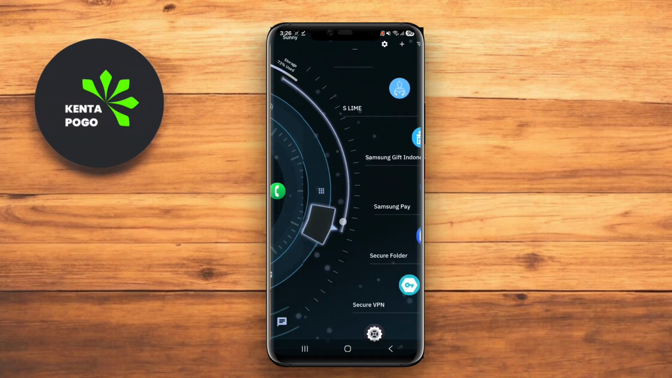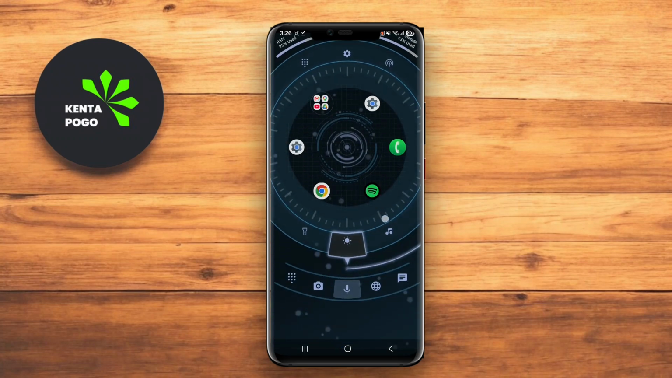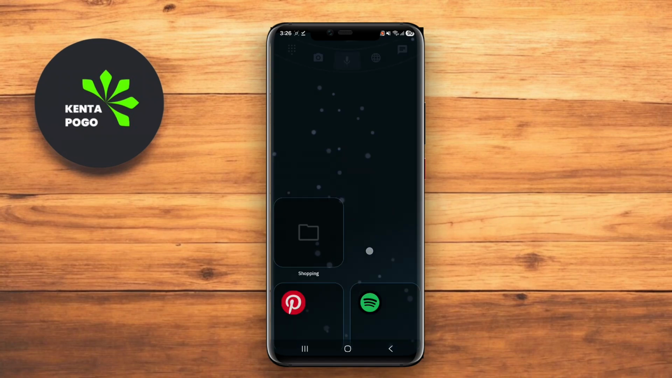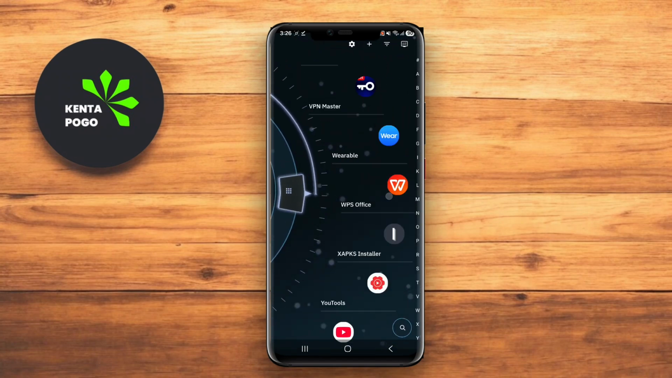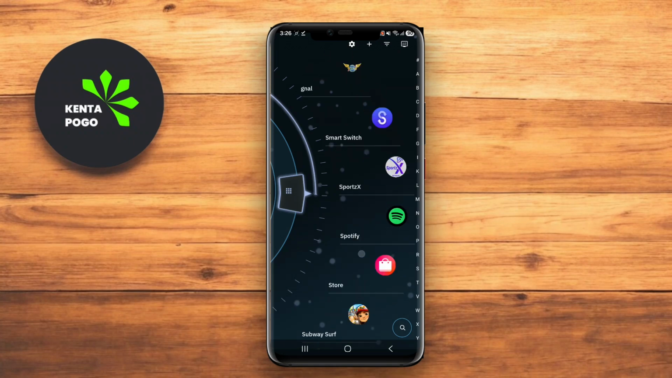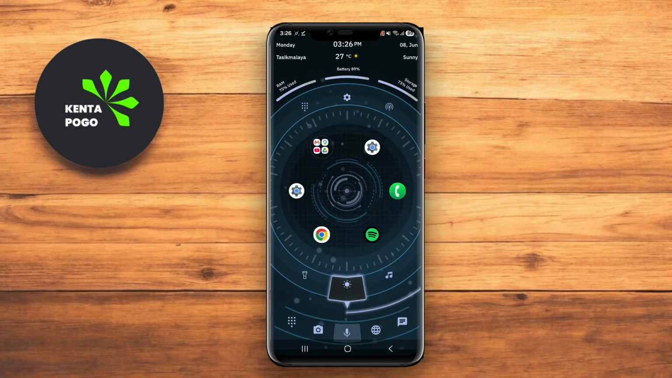The launcher's features include smart folders, allowing users to group similar apps and minimize clutter on their home screens. With its innovative design and straightforward functionality, Orbit Launcher is perfect for anyone looking to simplify their Android device while enjoying a fresh aesthetic.